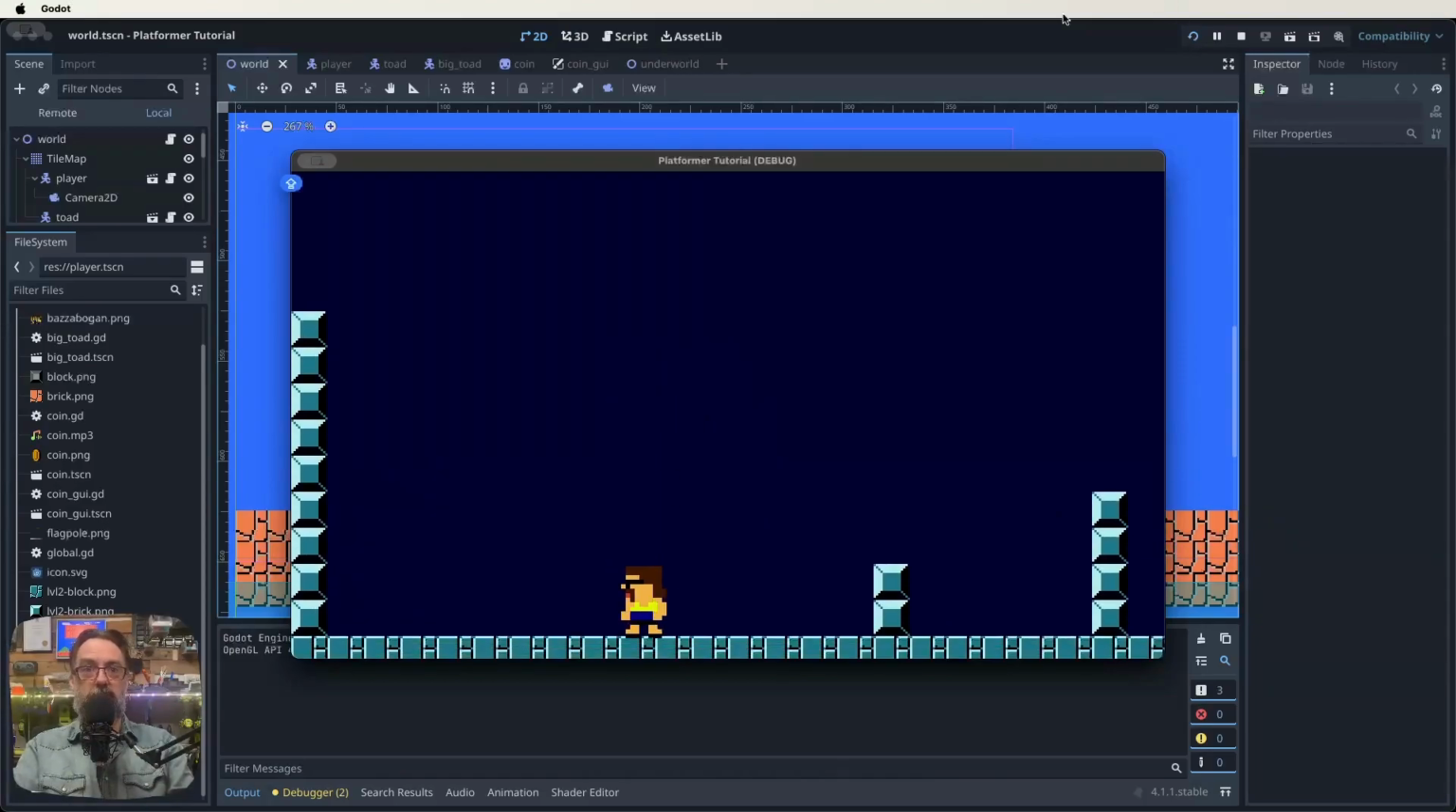So one thing we still need to do in our second level is we never added our GUI, and we'll do that before we finish today as well. All right, let's close that down.